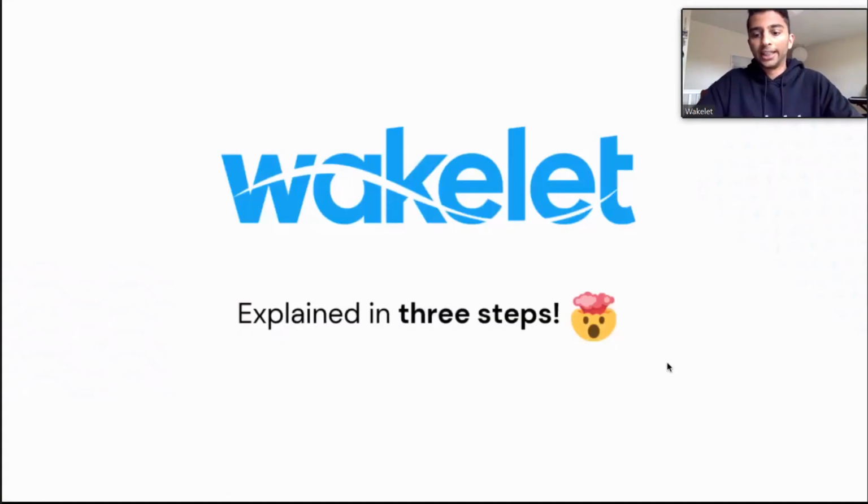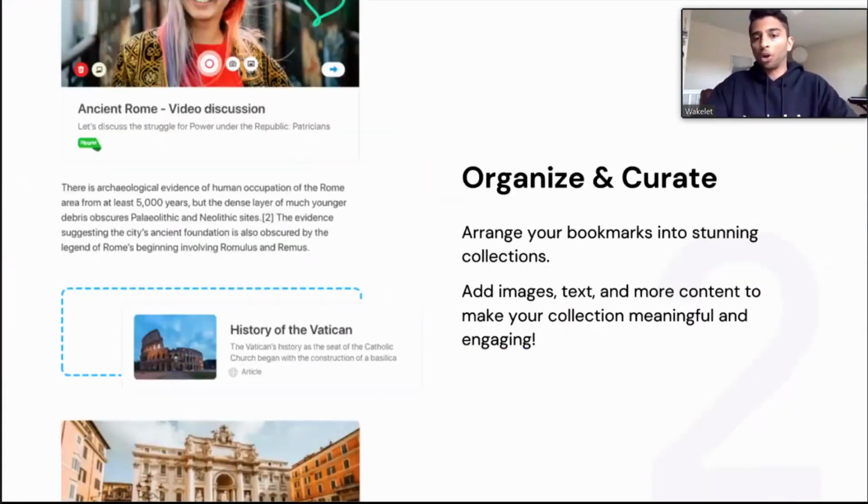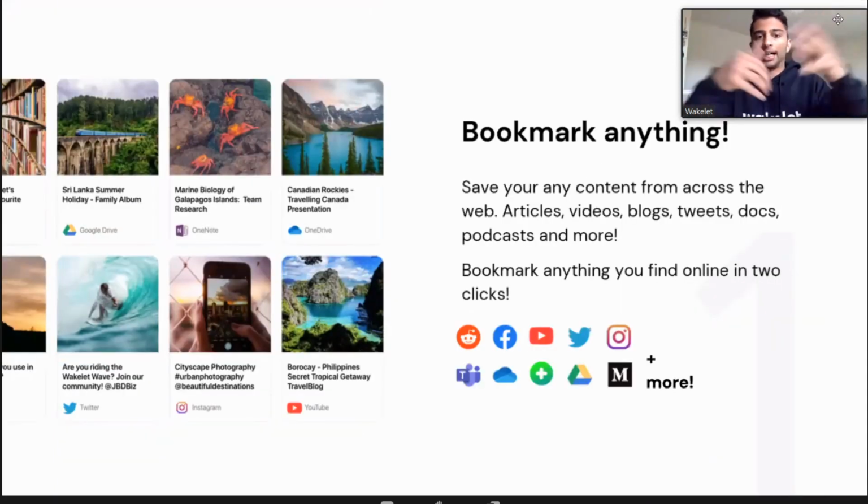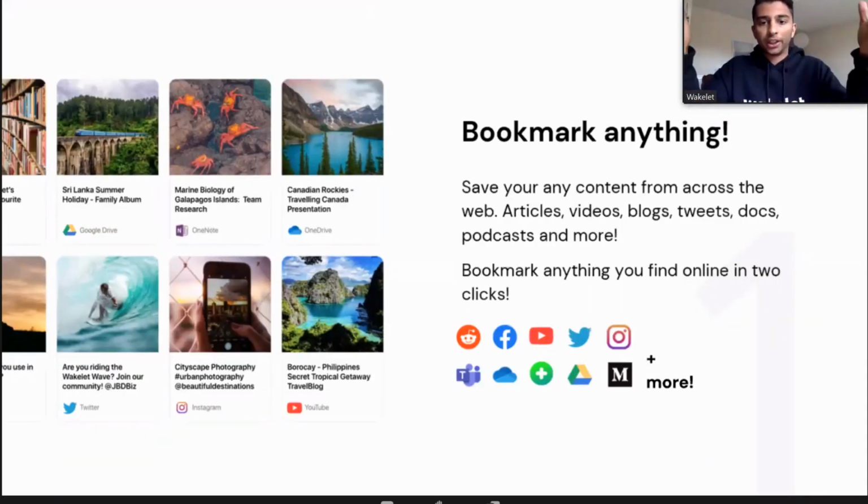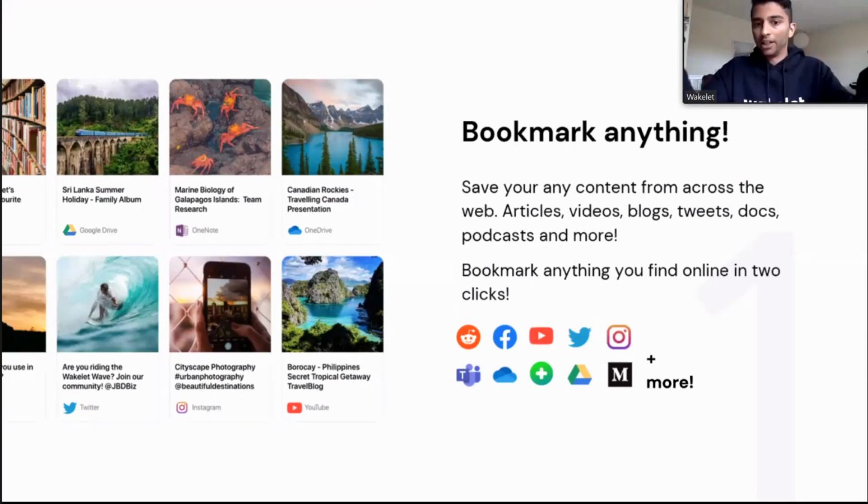So essentially, you start off with the bookmarking process. So you can, for example, bookmark any content from the web. So it could be an article, a video, so anything with a URL, basically. You can bookmark it into either your bookmarking area or into a collection.